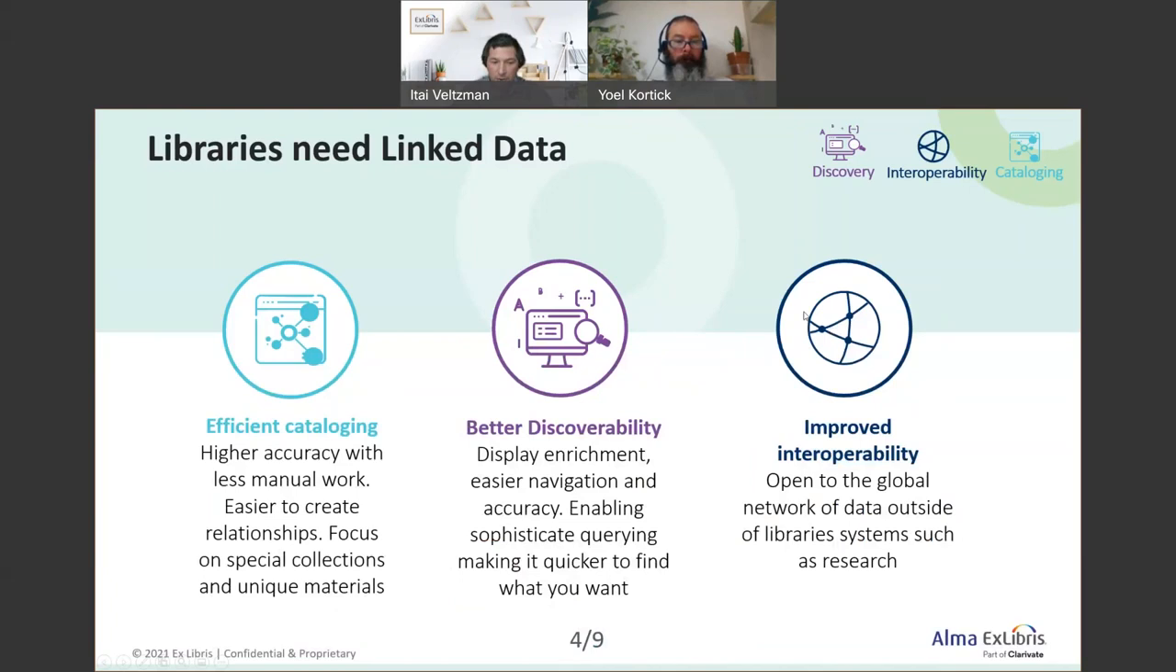As I mentioned, and that's a central pillar here, it's better discoverability, meaning you can see more information, you can navigate and crawl to the relevant resources that are connected to the ones you are looking at, and make it easier to know what you don't know. It's actually what's helping you. And as mentioned, the interoperability, which is about opening the whole library system to the external world.